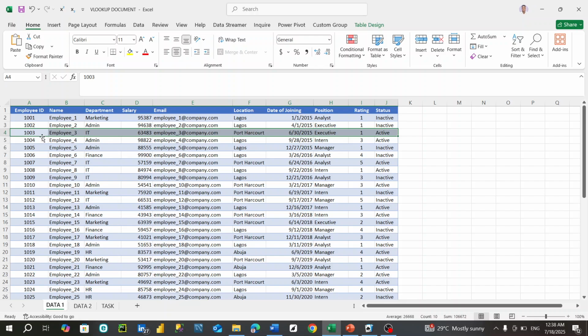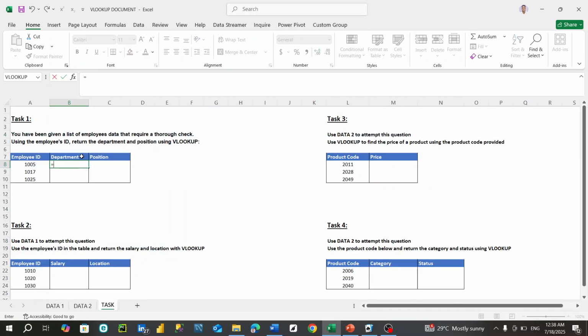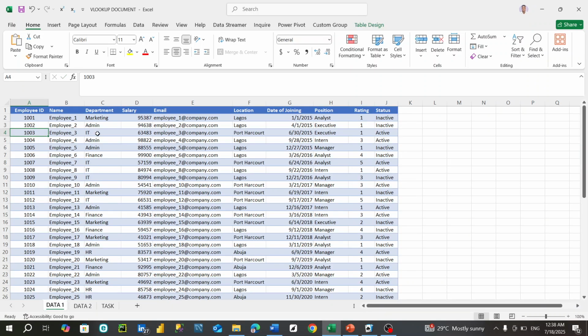So all you need to do is make use of this lookup value, which is also known as the key value, or you can call it the unique identifier, right? Once you type equal to VLOOKUP and then an open bracket, your lookup value is this. Your table array is your table that has the data, and the column index number is where you are searching, where you want the value you want to return.